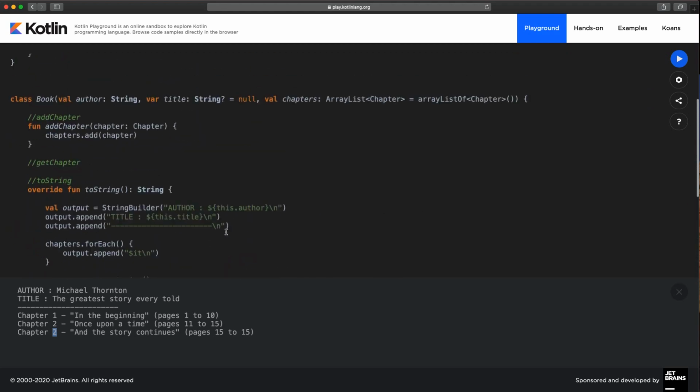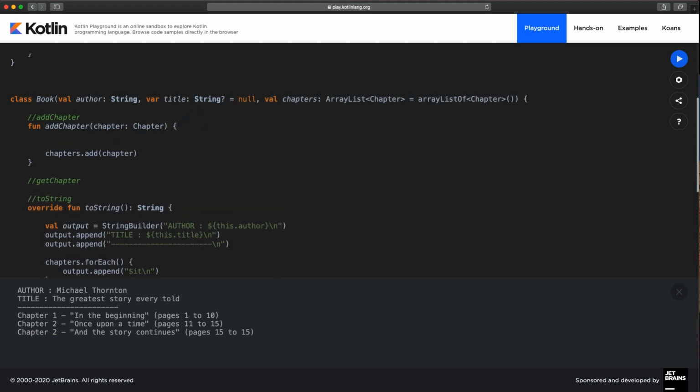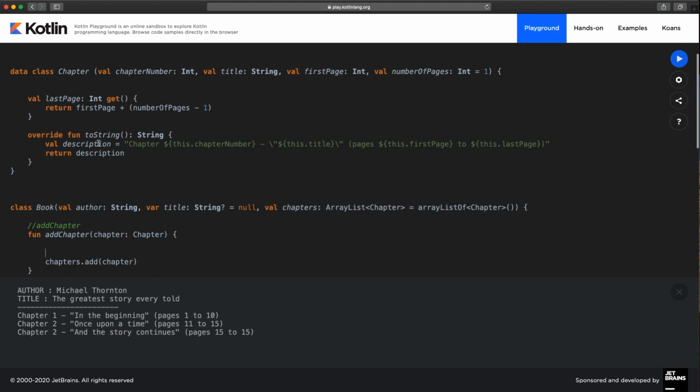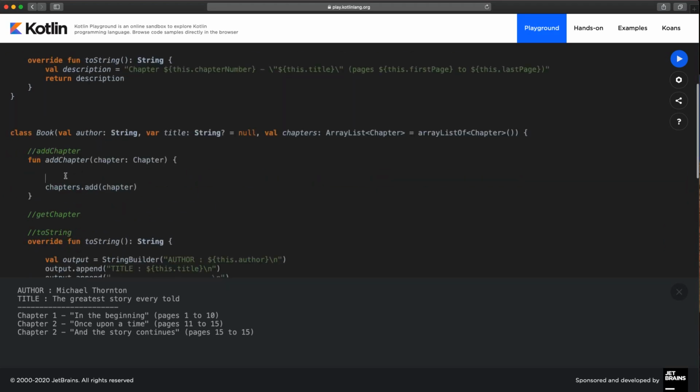So let's go back up to add chapter. What I need to do is, when I go to add a chapter, I need to search through all the chapters we already have and make sure that I don't have a chapter with that same number already. Now you could do it the old-fashioned way, which would be to loop through each one and do a check, like we did the for each here. We do chapters for each. If it equals chapter dot, or it dot chapter, what did I call the property? Chapter number.